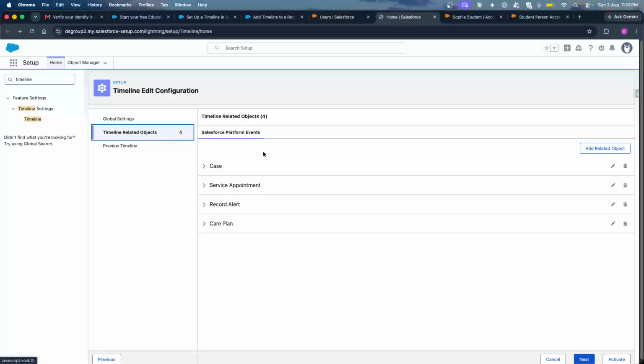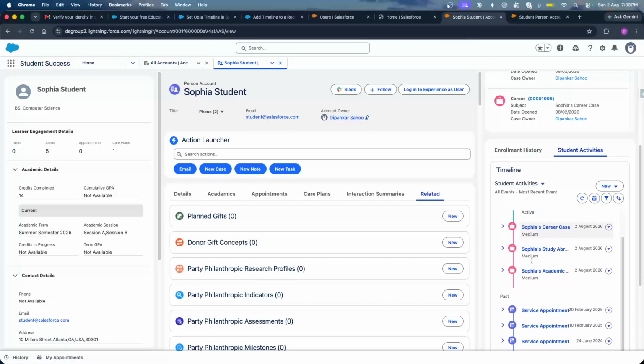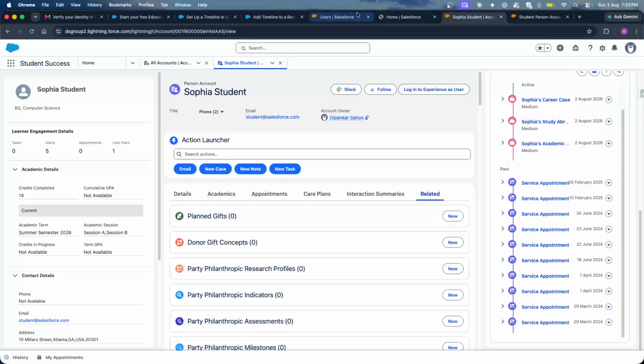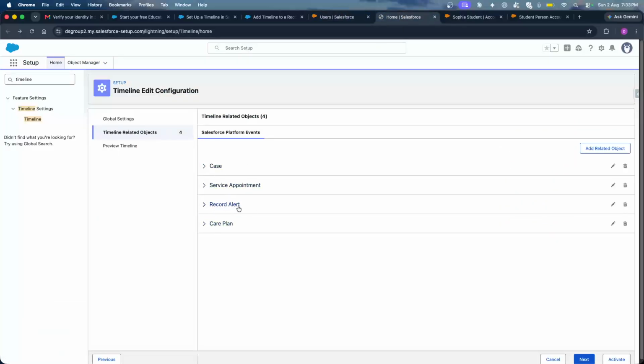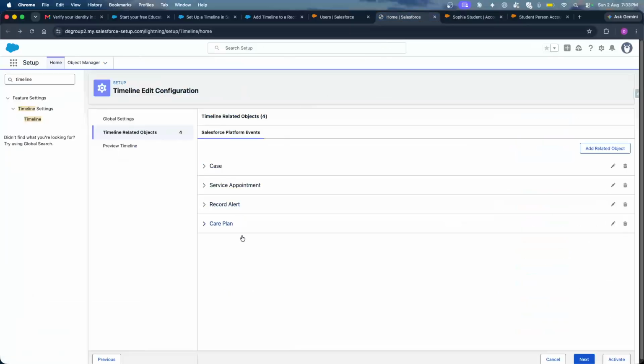The second thing is the related objects. You can add multiple related objects over here, and for this particular timeline you have care plans, cases, service appointments added, and also record alert, which is not present for this user, I believe. But you can also add multiple objects.